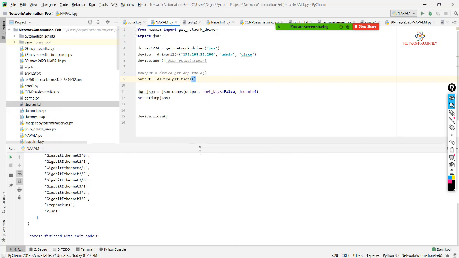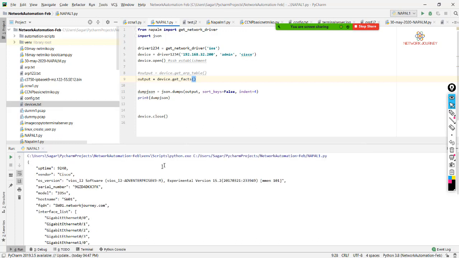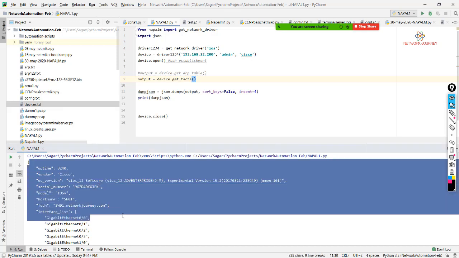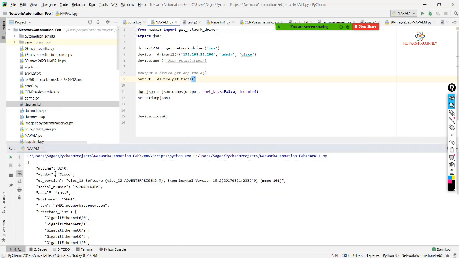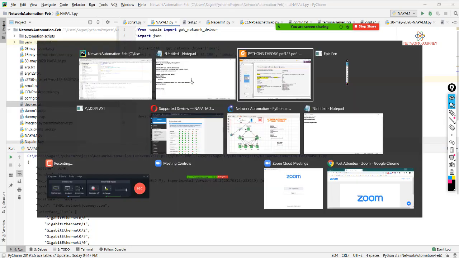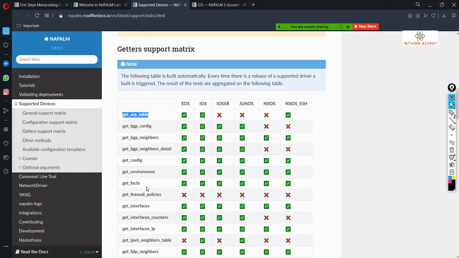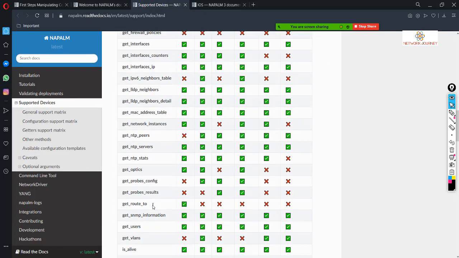Okay, this is to see the get facts output, which is going to give you all the supporting features, like what is the vendor, what is the OS, what is the serial, what is the model, host name, what is the domain name, what are the interfaces. Similar way you can try for any of the combinations and give it a try. Okay, fine. So what else did I say here?